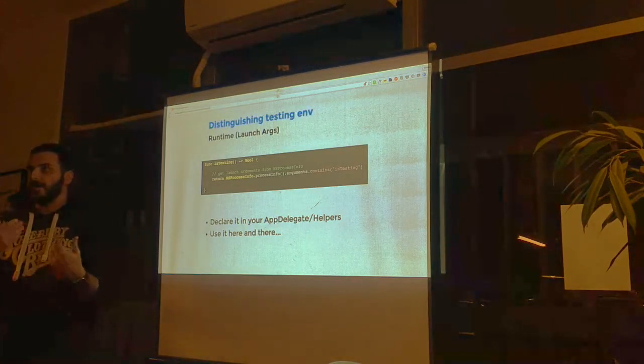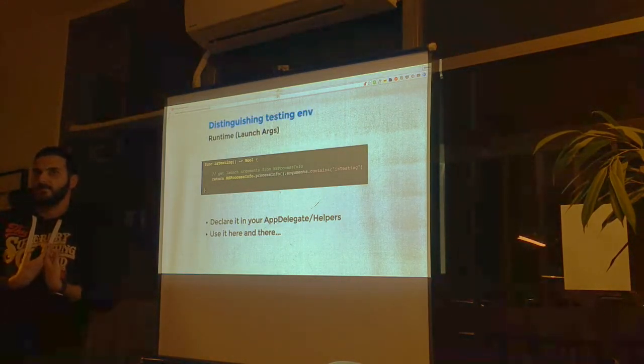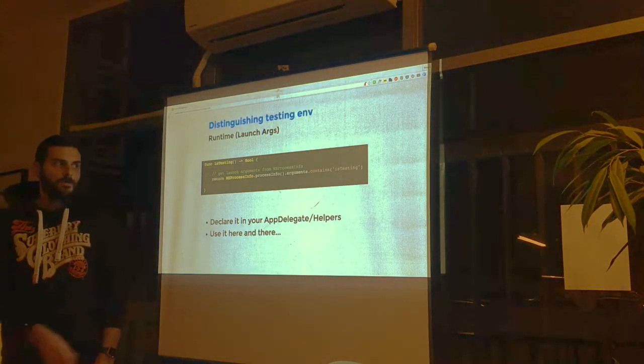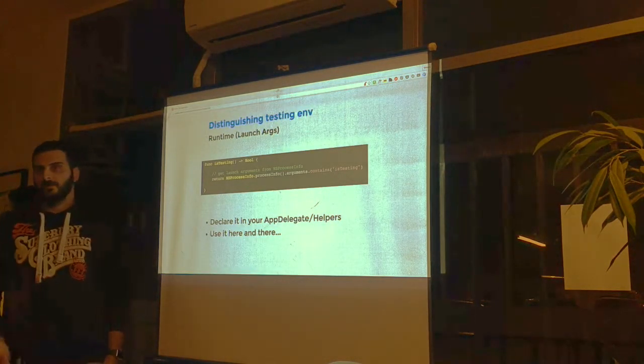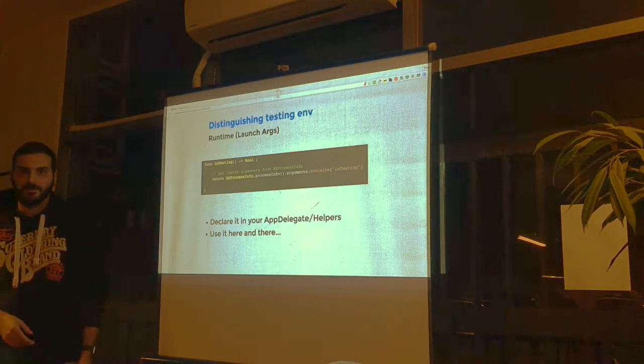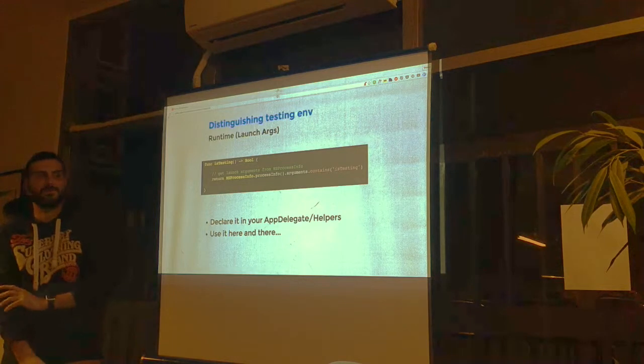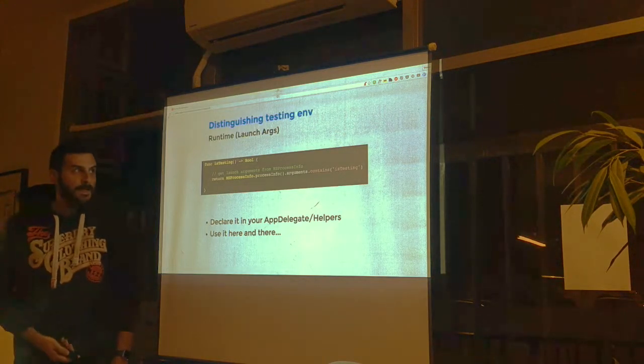means if I got this argument during launch, I'm in testing environment. Of course, you can declare it in your app delegate or wherever you want to declare your global helpers, and just use it here and there to distinguish whether you're testing or not.